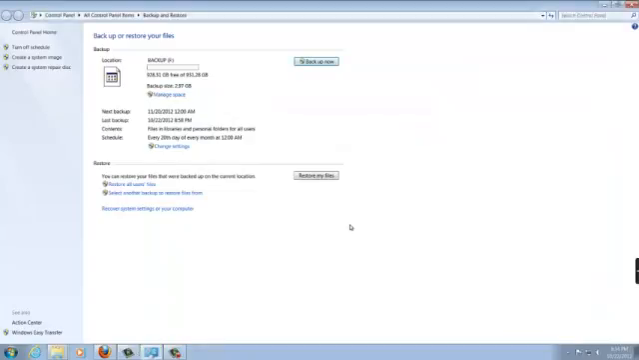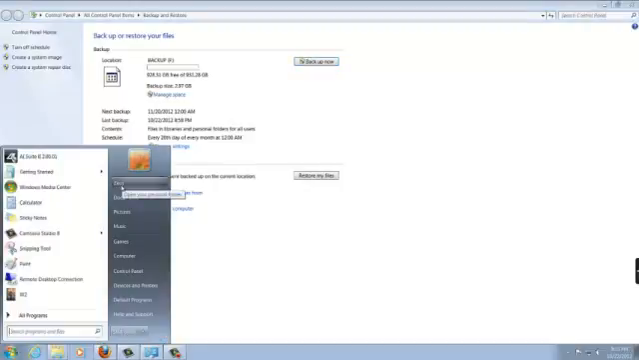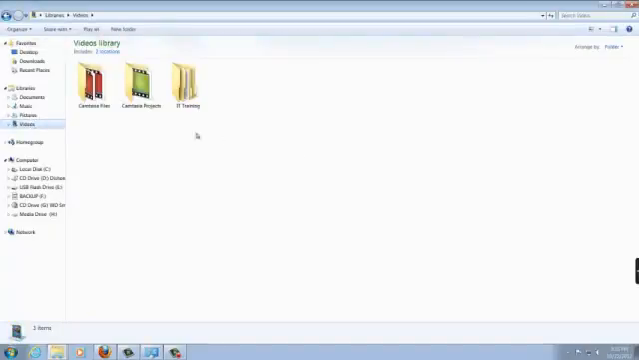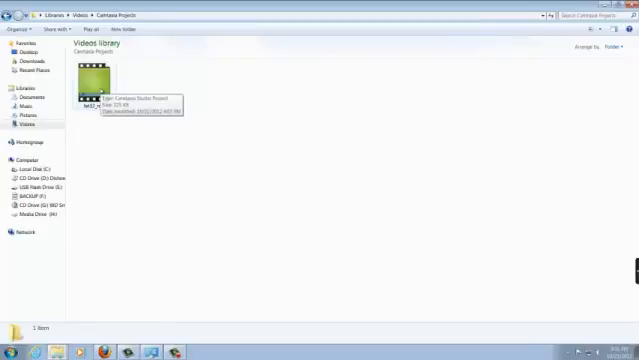Okay, so the backup is now complete. Now I'm going to show you how to restore files. So let's just go to the folder that I had backed up. And you remember it was my Videos library right here. I'm going to go into Camtasia projects, and let's assume that I accidentally deleted this important file.